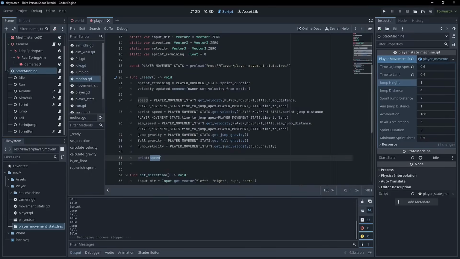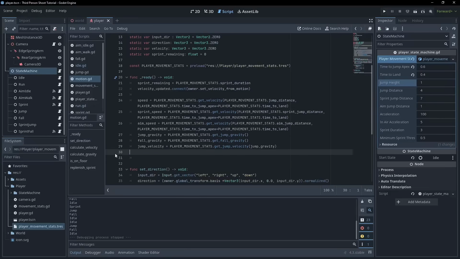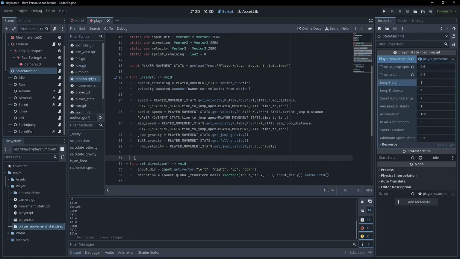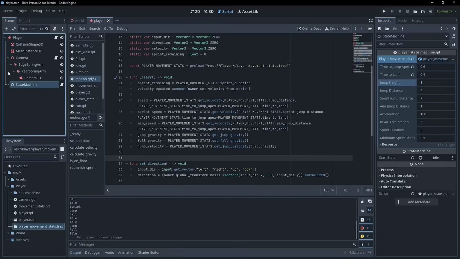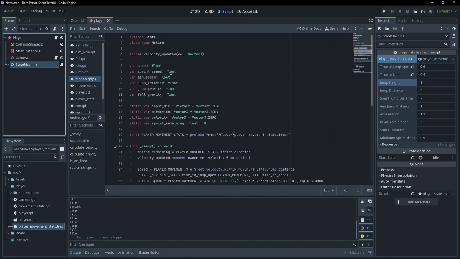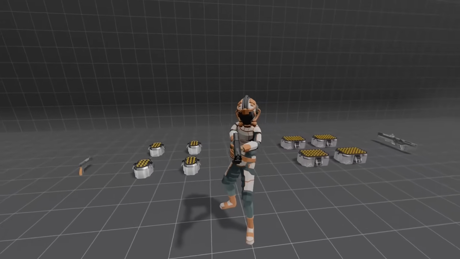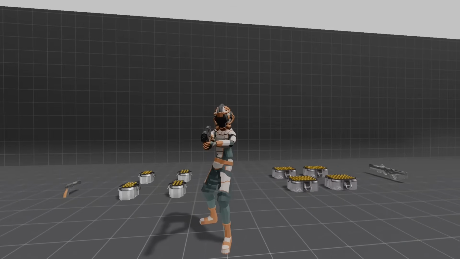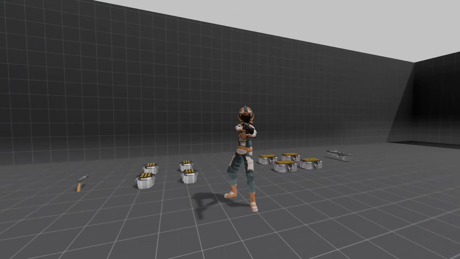All right, so that is it. We're ready to move on to adding the animations and starting to get really close to being done with this controller. We've got the animations and then obviously the weapons. So we'll see you there. All right, guys, that is all for this episode, and that concludes creating our state machine.